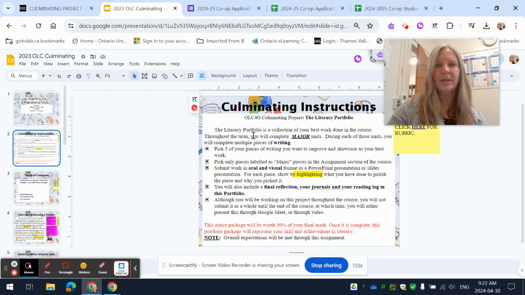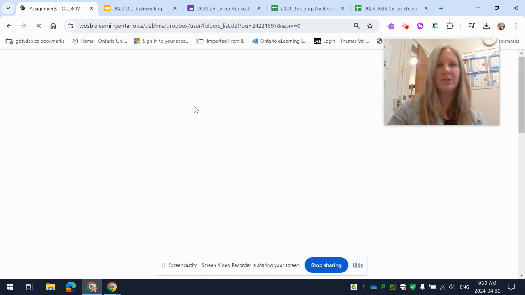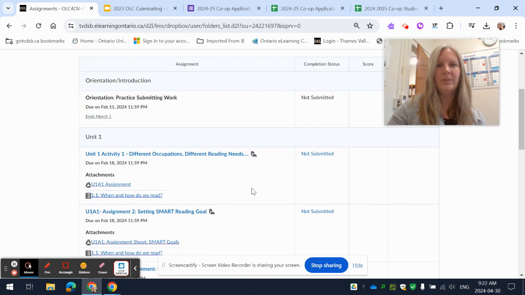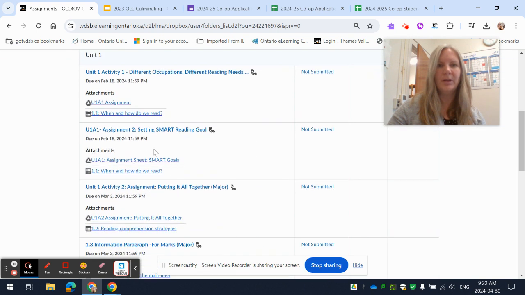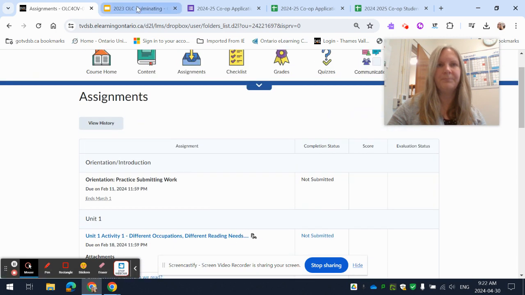So if you go through here, it will say the portfolio is a collection of your best work done in the course. And you should complete at least one assignment from each unit on here. It should be marked as major. So if you go back and you're like, Miss Morano, I'm not sure what assignment was marked as major. If you click on assignments, you should be able to see some of the work that says major next to it. So you should be picking any work that has a major next to it, not any of the small little assignments that you did.